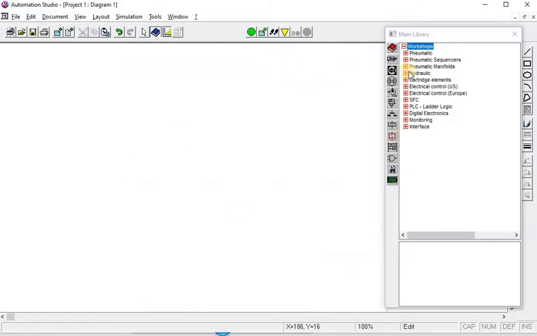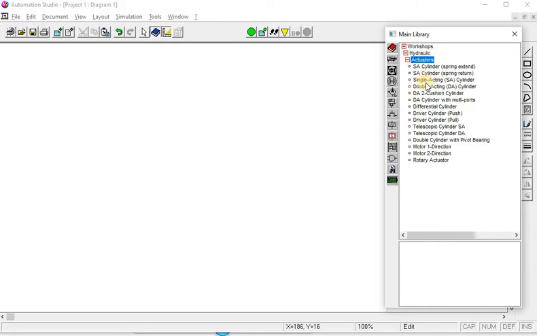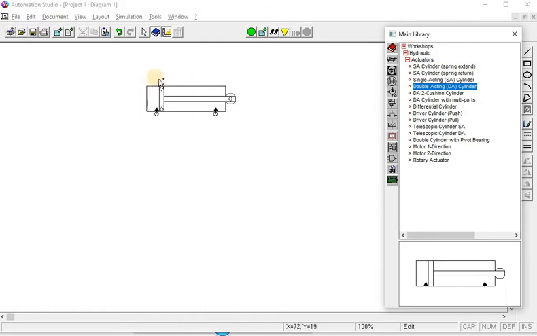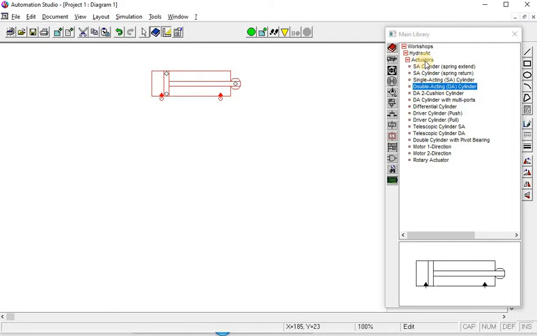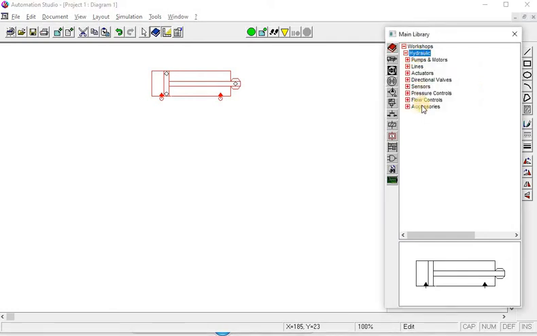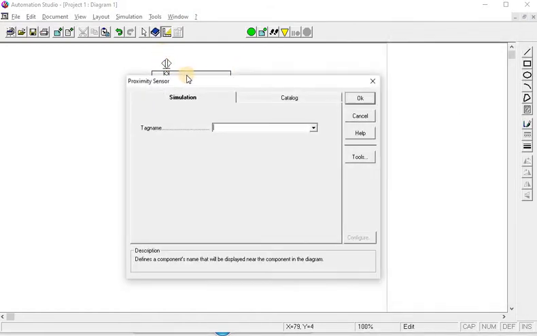First, we will create our hydraulic setup. So we will go to hydraulic, and then let's get our cylinder here in actuators. We will use a double acting cylinder. Okay, we will set our cylinder, and then we will put a sensor. Let's use the proximity sensor. So we will position this here. So this will become I2.